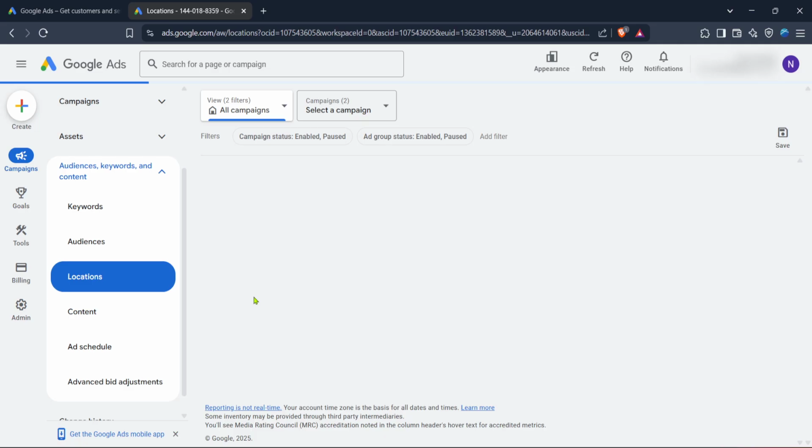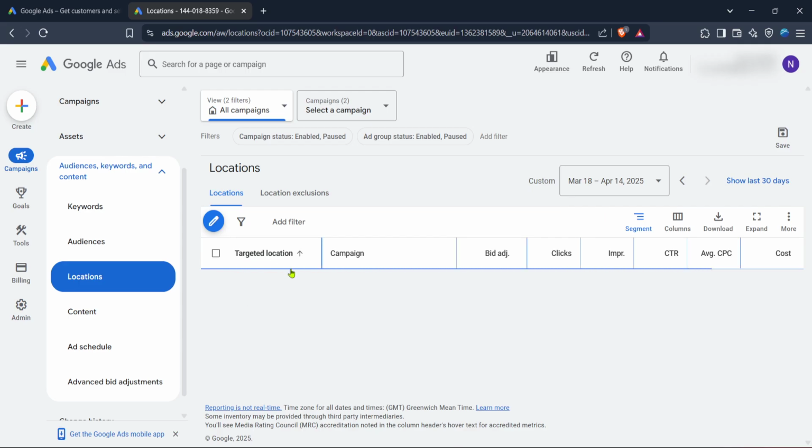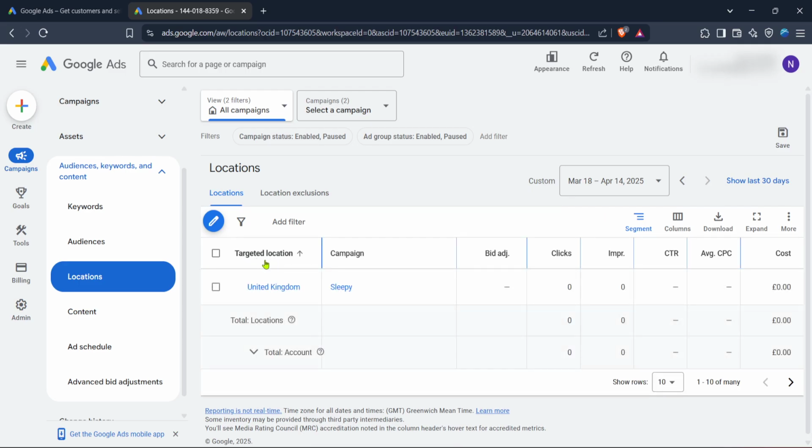This setting allows you to either broaden or narrow the geographical reach of your ads. Depending on your business, you might want the ads to show up in a particular city, region, or country. So make sure this is set correctly to reach the most relevant audience.